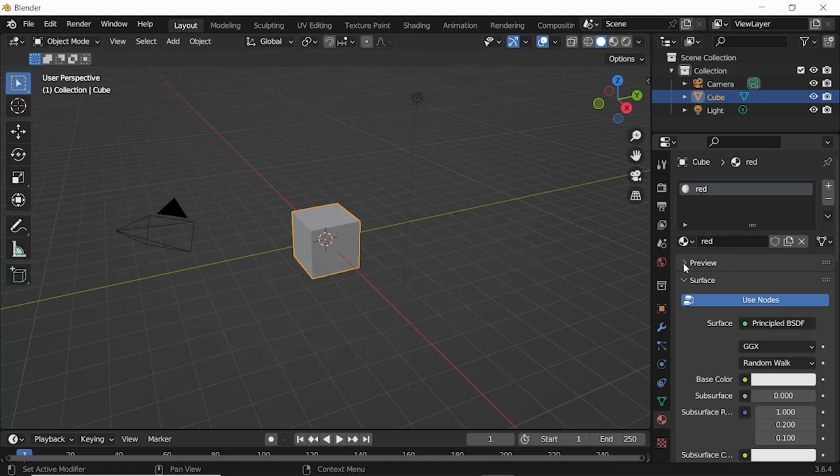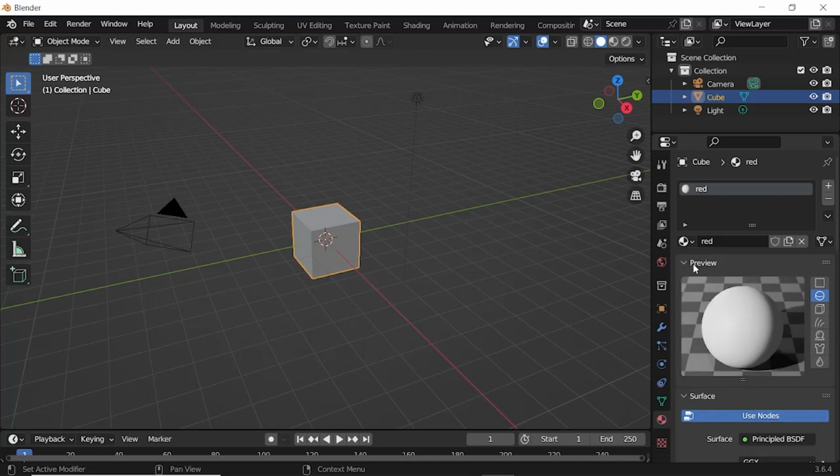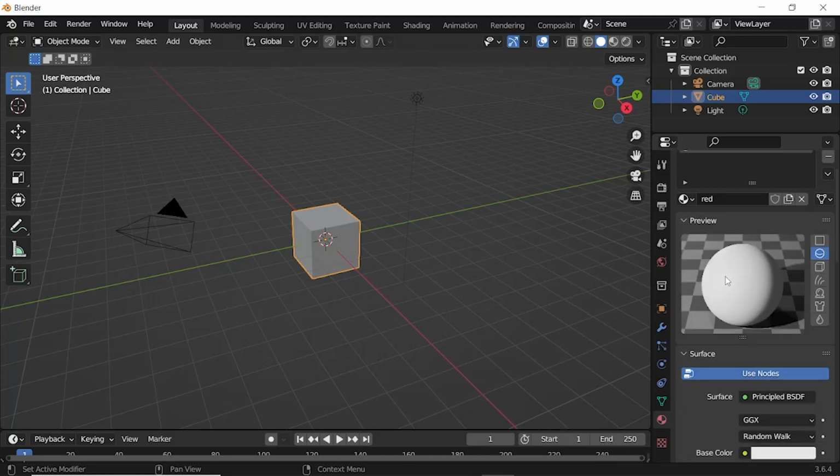Below that is a collapsed panel. It says Preview. If we open that up, it gives us a rendered material preview, and we can choose a bunch of different shapes to see how our material looks on a different shape.